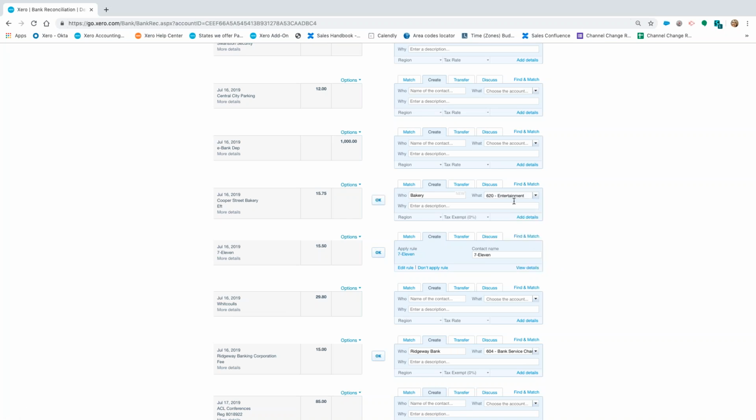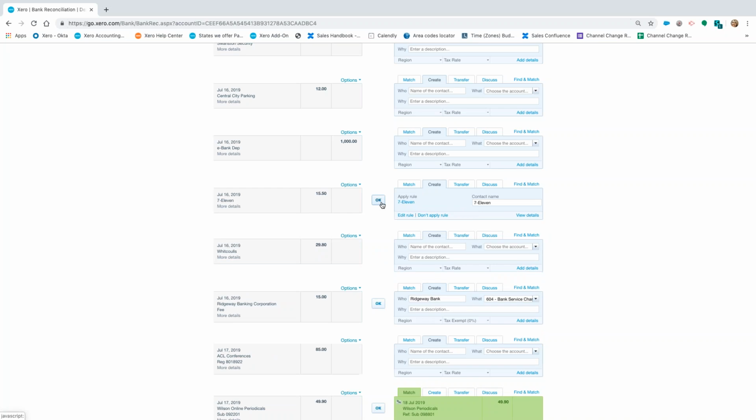But as an example, I'm just going to put it under entertainment, and I'm going to put the why. This is Sam's birthday cake. I can spell right here. And then all I would do is click OK, and that allows me to reconcile that transaction.